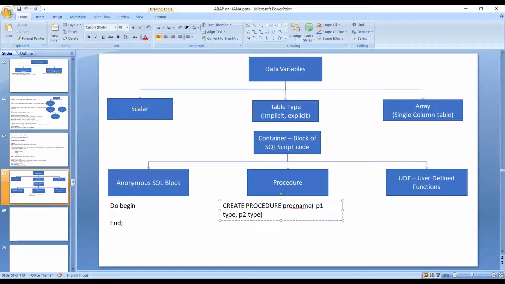You can also have input and output parameters. Like function modules in ABAP, where you can have importing and exporting parameters, similarly we can have importing, exporting, and changing parameters inside a procedure. So you can use IN, you can use OUT, or you can use INOUT parameters in SQL script. Clear, everybody? P3 and its data type. That's what CREATE PROCEDURE is all about.